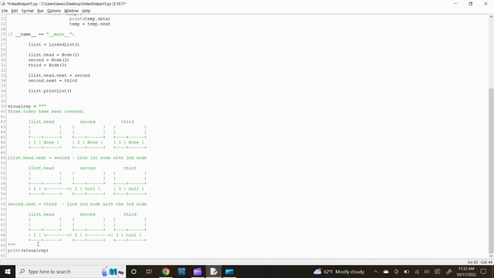Let's have this print in the output as well. Type visual_rep = 3 quotations, the representation, close with 3 quotations and press enter. Type print, open parenthesis, visual_rep, close parenthesis, and press enter.